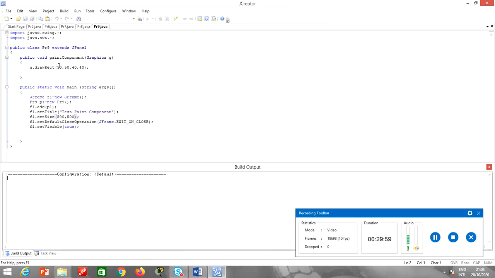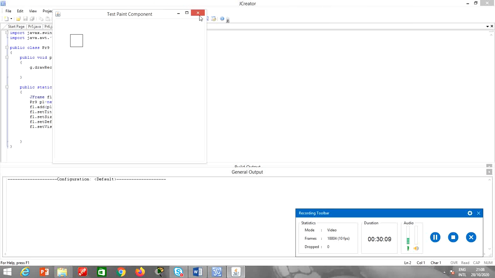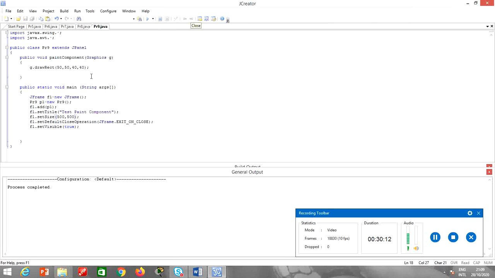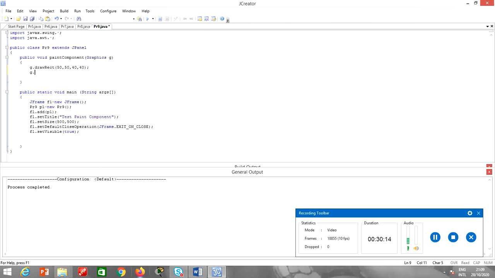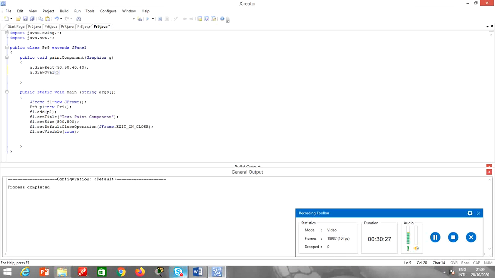Let's check the position of the rectangle. So this is how you should actually try and run your program. Try it in an incremental way. So it's almost okay. Alright, now let me draw an oval. G dot draw oval. Let's check what is the position. Most of the area lies inside the square. So what to take? Maybe 60, 80.